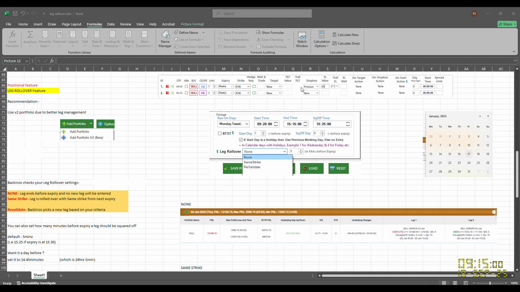You get 3 options. First is none. Just square off the current expiry and do not add any new leg onto the backtest result. As you can see here, I have taken a snapshot image of a none leg rollover setting wherein leg 1 and leg 2 got exited on 2nd January 3:25 p.m. and it just squared off for the current expiry, and Backinzo has not added any new legs onto the backtest result, right? Why did it start on 2nd January and why did it end on 2nd January?